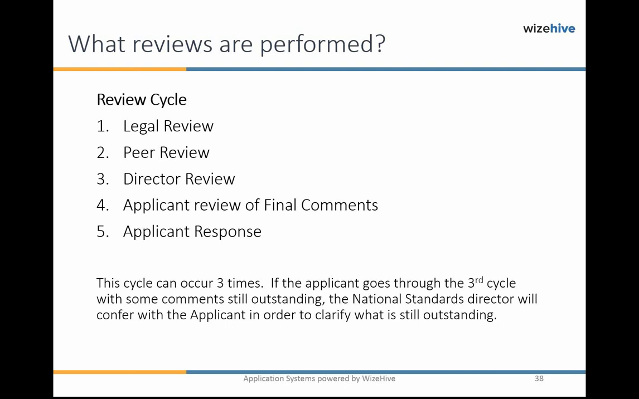Remember that you'll receive email messages to confirm your submission, when final comments are ready for your review and response, and when you are officially approved. Okay? Remember that your information is stored in the cloud. You can always log in and print a copy of your application.